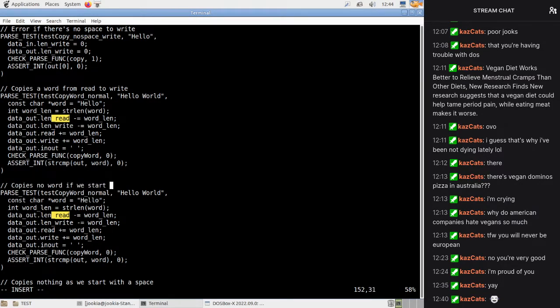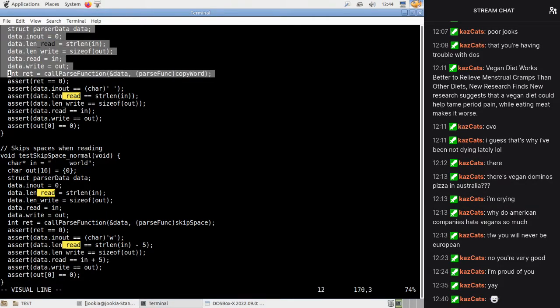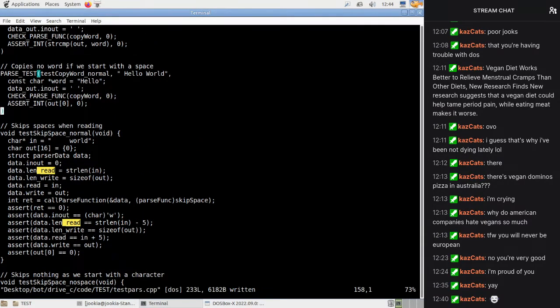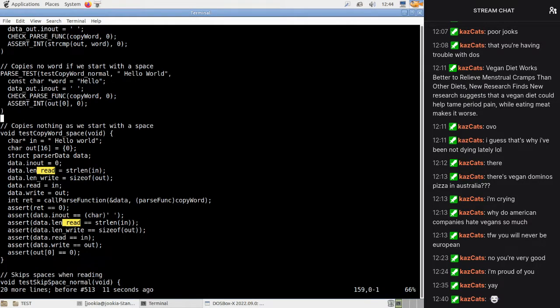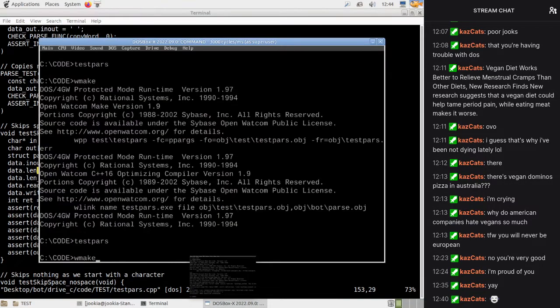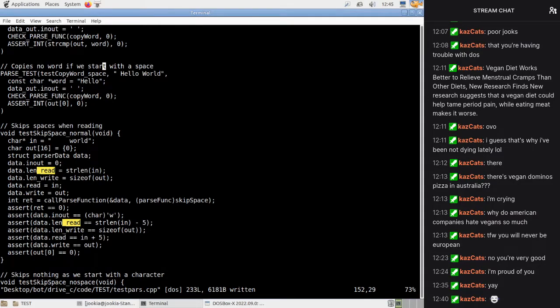Copies no word if we start with a space. So we just do that. And basically everything should be the same. It should just copy nothing. Yeah. Yep, and now we want to test skip space.